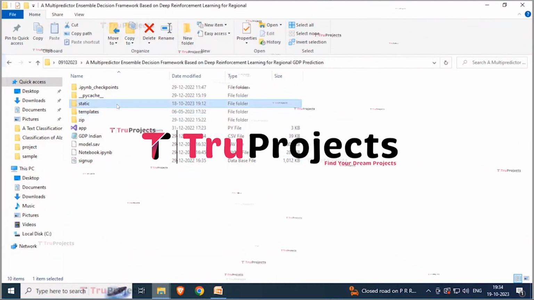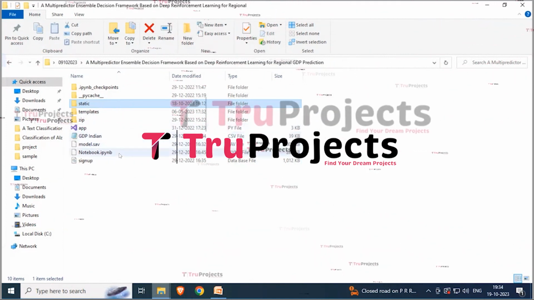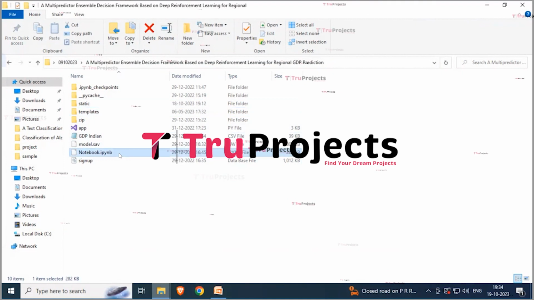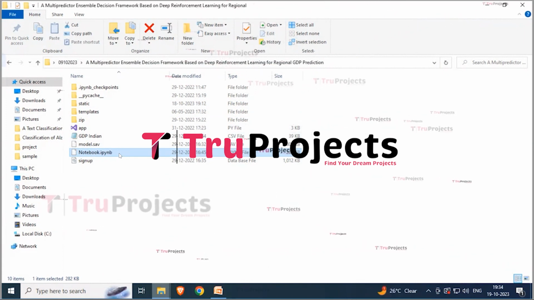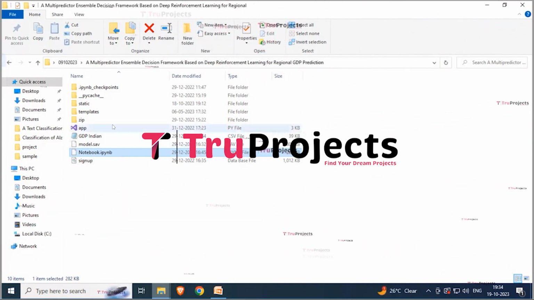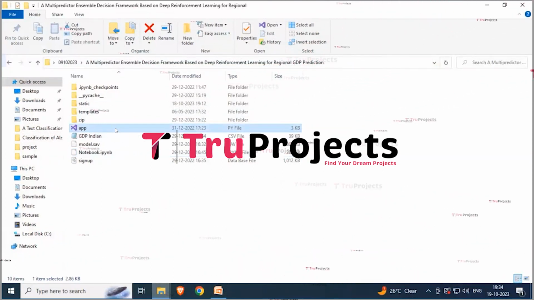Next, here we have the static folder. This folder consists of files related to CSS, JavaScript, and Bootstrap files. Then we have the .ipynb file, which is a Jupyter Notebook file which contains a combination of code, graphs, and outputs all in one place. It allows users to write and execute code in individual cells, making it a popular choice for data science.